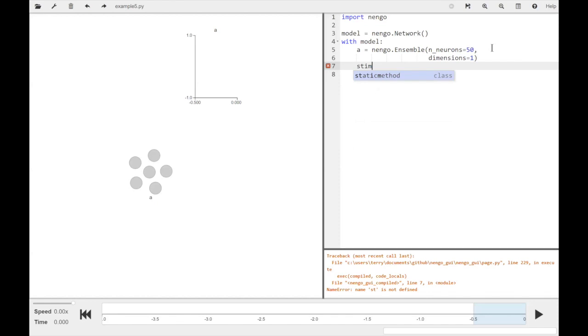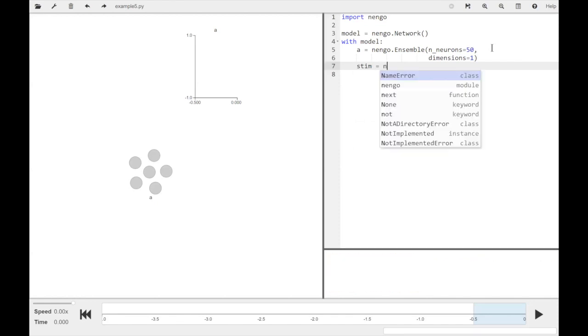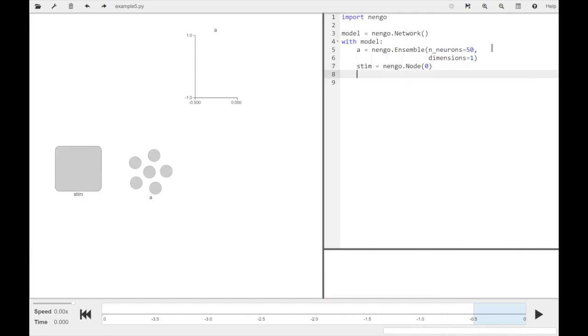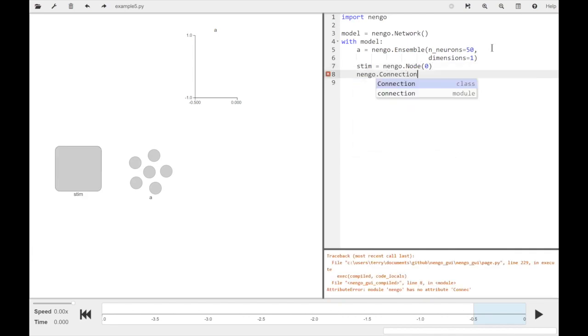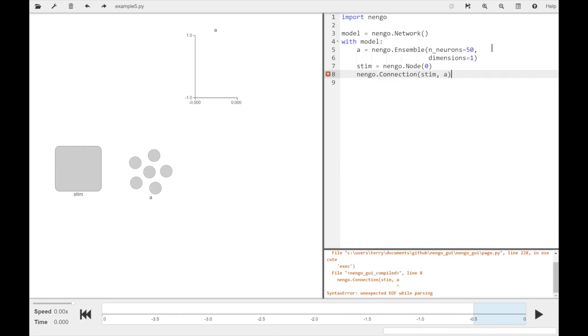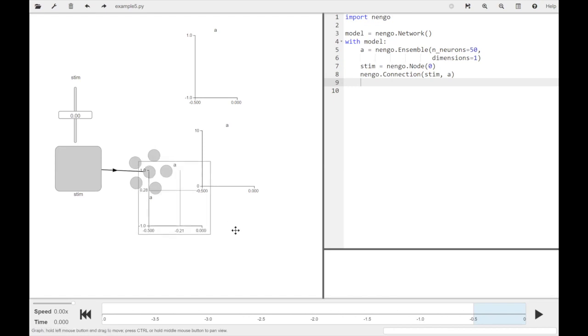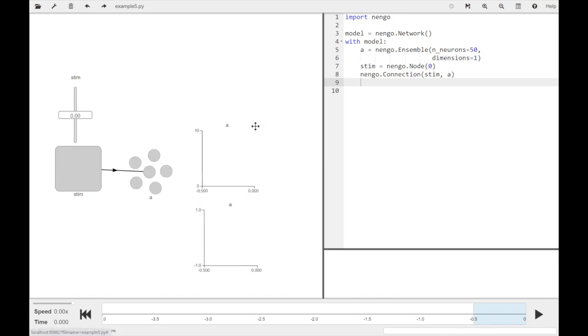We're going to have some input to those neurons. So the input is a node, and we're going to connect the input to the neurons. Okay, so that's all basically what we've seen before. And just as a reminder, if I now go ahead, I can pull up a slider, I can pull up some spikes, I can pull up a value plot. I suppose I should get rid of this value plot that was already there.